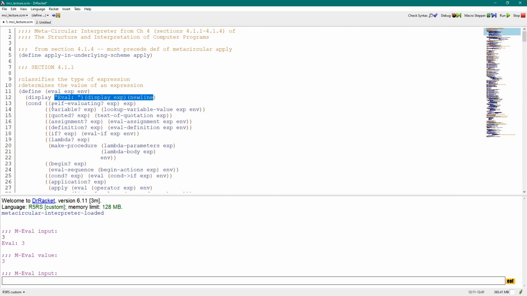We display that we're evaluating a 3, and that ends up being self-evaluating. Integers, strings, constants, essentially, they don't change, and they don't have any hidden value. So we just return the value as it was passed in. A 3 is a 3 is a 3. Okay. Let's do a slightly more involved one here. If hashtag t, oh, it's actually true in the MCI, plus 5, 2, and minus 5, 1.